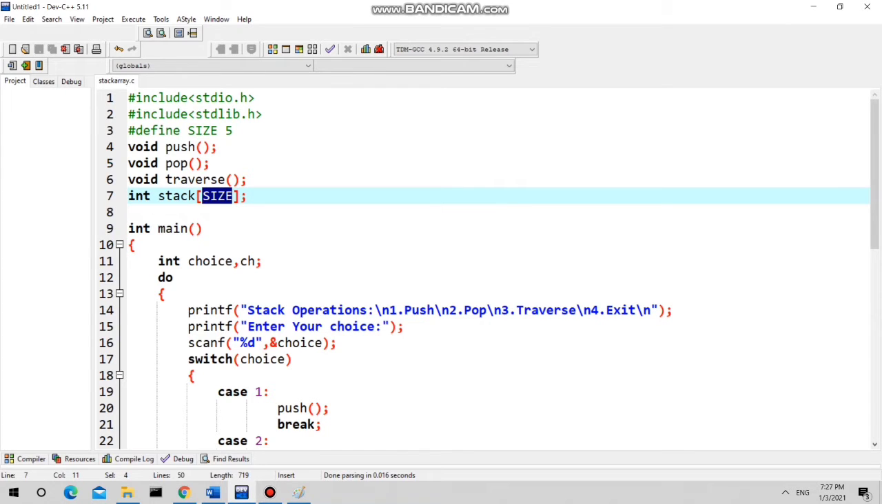So during pre-processing, this size will be replaced by 5. But the use of this, that means suppose in your program there are a thousand places where you want to mention the 5. Getting?